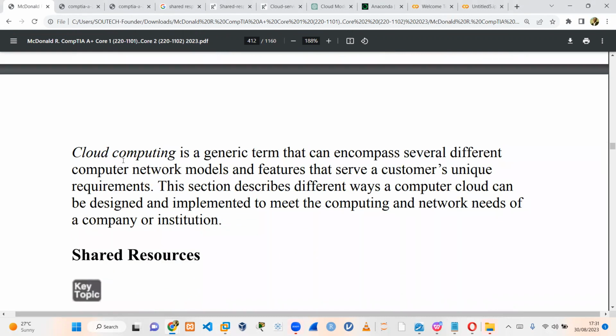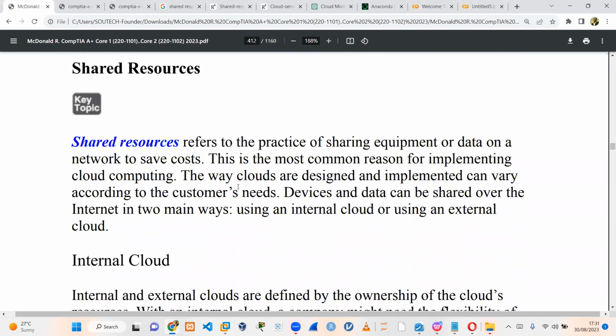Now, cloud computing is a generic term that can encompass several different computer network models and features that serve a customer's unique requirements. This section describes different ways a computer cloud can be designed and implemented to meet the computing and network needs of a company or institution. When people go to the cloud and want to serve whatever they need over the internet, it means they don't want the limitations that the local environment gives them. And another thing is that they want to cut costs.